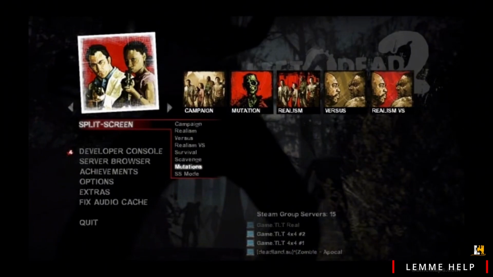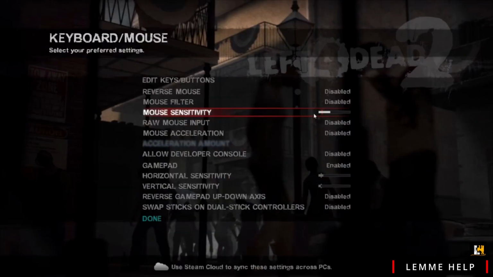Now once you have tapped on it, you have to make some changes in your settings that include your keyboard and mouse. So for that, go ahead and check out your settings and tap on keyboard and mouse. From this option, navigate to the option of Allow Developer Console and make sure that it is enabled. Similarly, in the Gamepad option, go ahead and set it to Enable if it is set to Disable. And this way, you'll be able to play your matches in split screen.